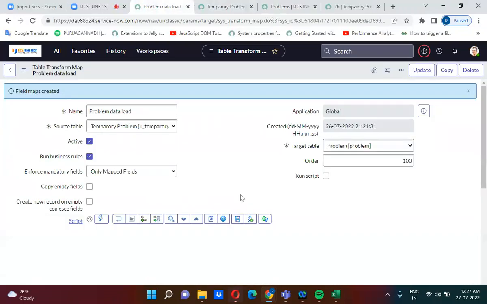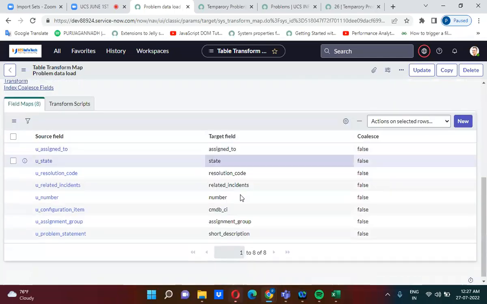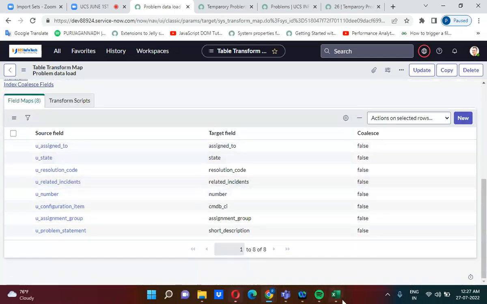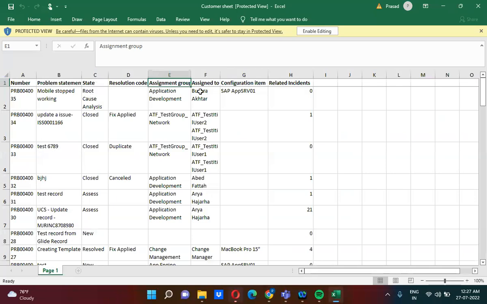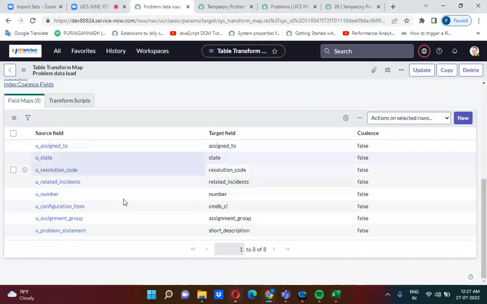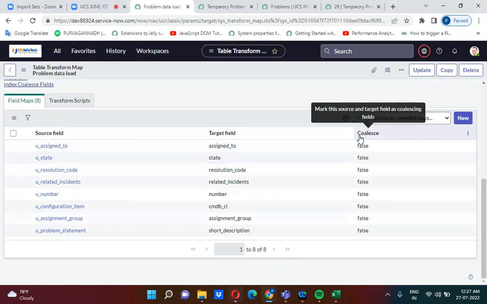So both are matched, right? The Excel sheet names and target table field names both are matched, so the auto mapping has happened automatically. Here we will have to talk about coalesce.